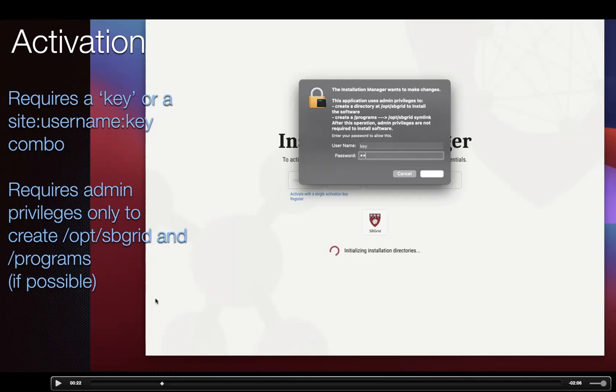So what is it doing with my password? So we don't install any software into the system. We don't install anything into anywhere where you have other applications. SBGrid sets off on opt SBGrid in its own space, and it doesn't interfere with anything else. But to create that opt SBGrid directory, it needs admin credentials. So that's all it's doing here. The application should create that directory, install there, and then to use any of the software to run the application in the future, you won't need a password. It's just the first creation of that directory.